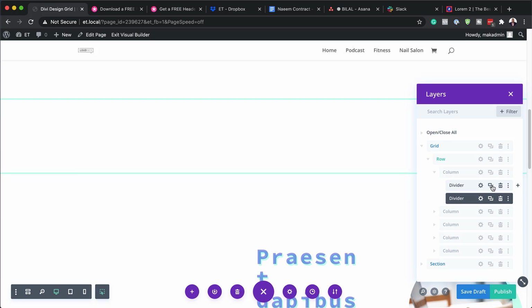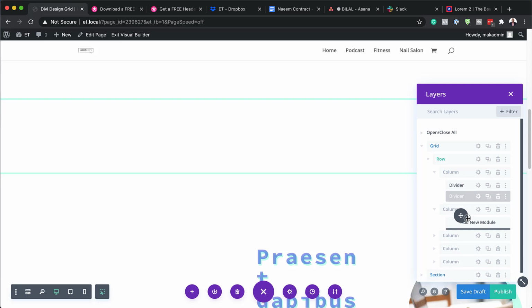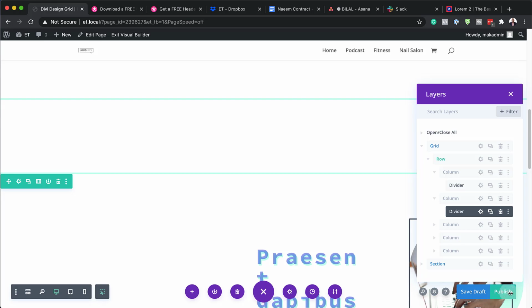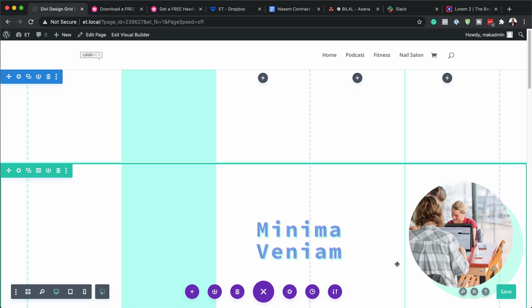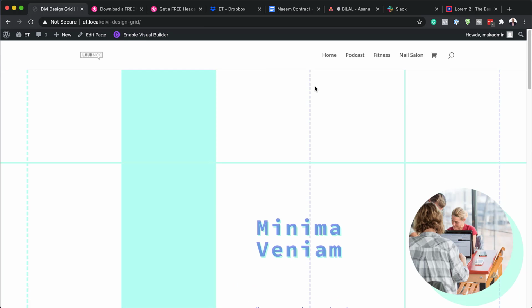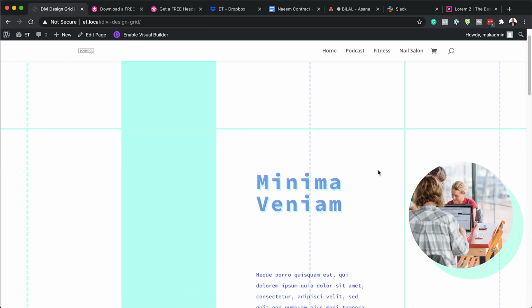And we need to add this column to column 2 as well. So I'm going to drag my module to column 2. All right, great. So now that I have my divider, I'm going to just publish this page. So let's preview this design by first saving and exiting the Visual Builder. So I'm going to come over here and exit the Visual Builder. And here's our design.